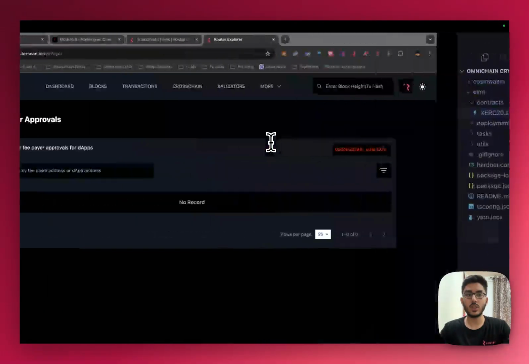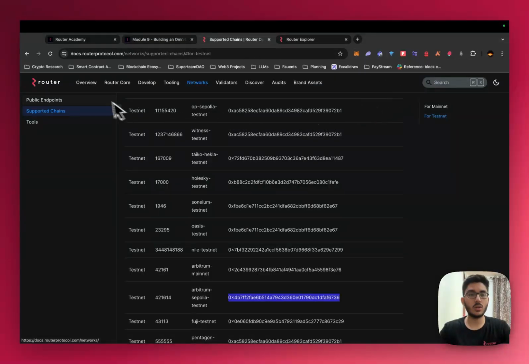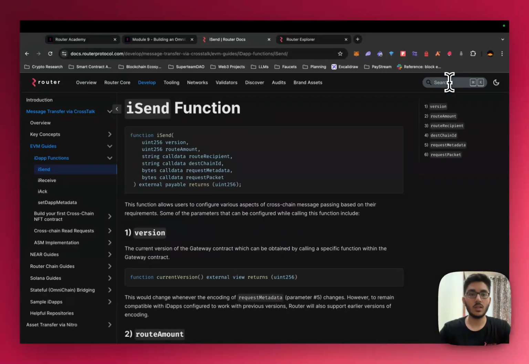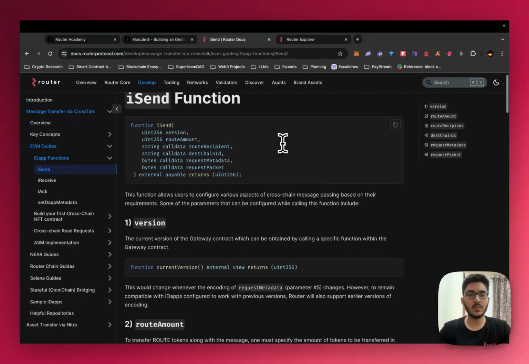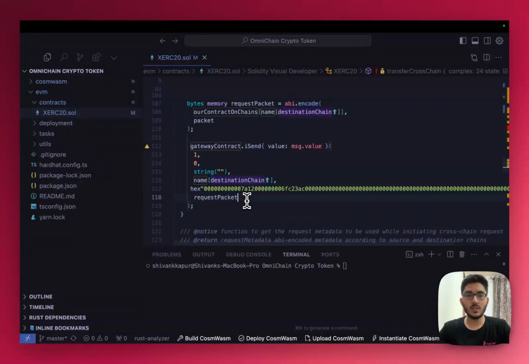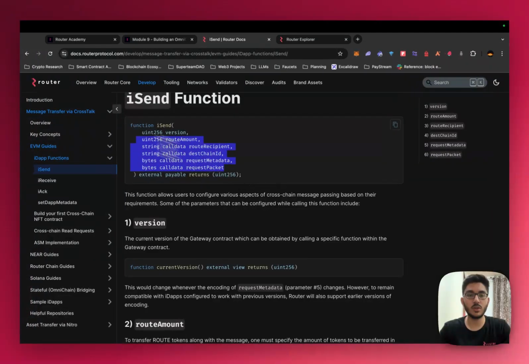So what is the iSend function? Again, if you go to docs.routerprotocol.com, just type iSend here, and you will be able to read everything about the iSend function. The iSend function is basically used to allow users to configure the different aspects of cross-chain message passing based upon the requirements. It contains different parameters: the version, the route amount, router CPN, destination chain ID, request metadata, as well as the request packet, which we have covered here. You can see the 5-6 parameters which we are using here. We are using it from this function.